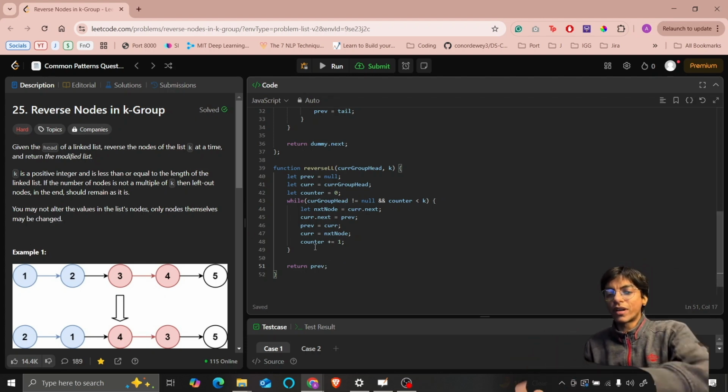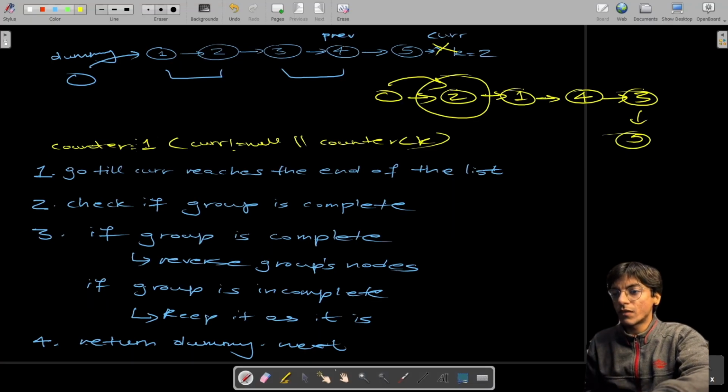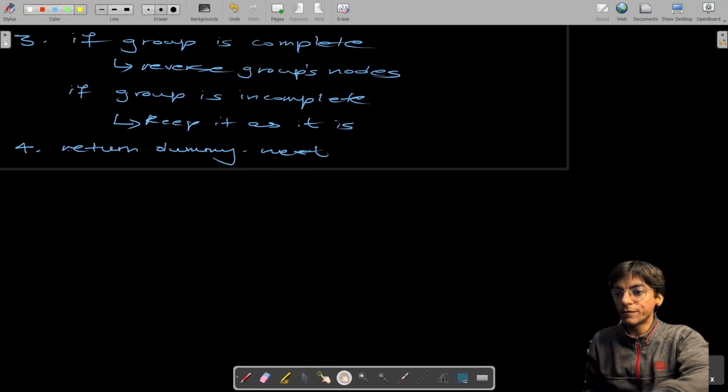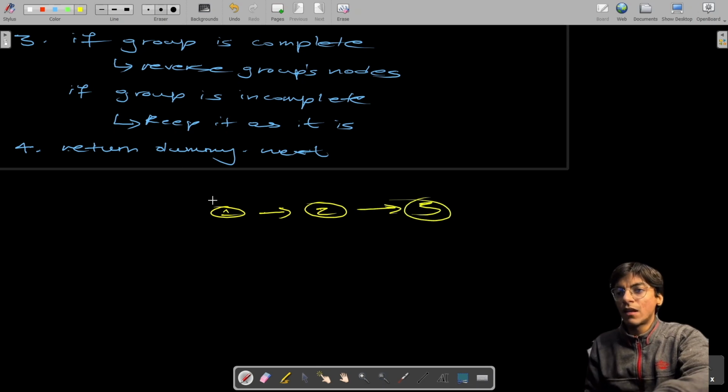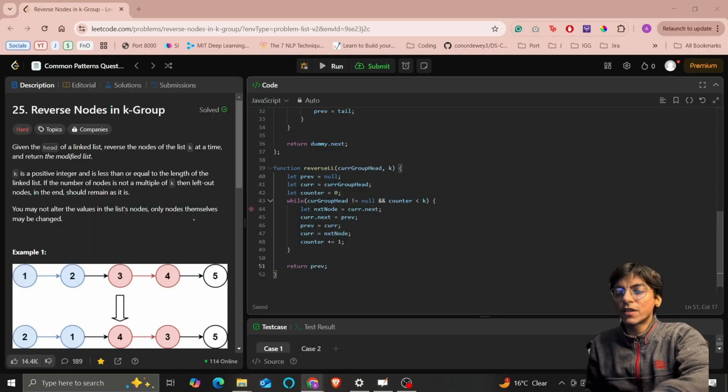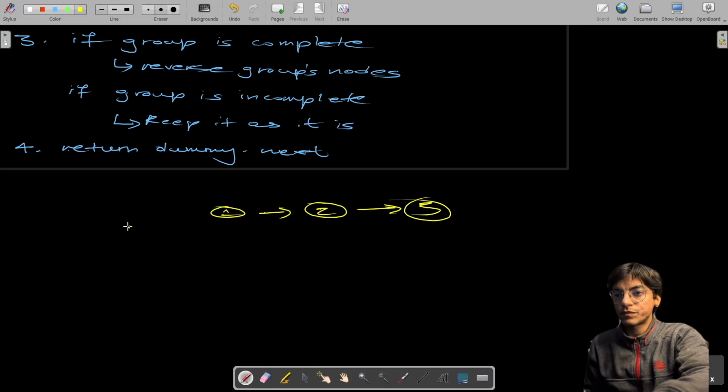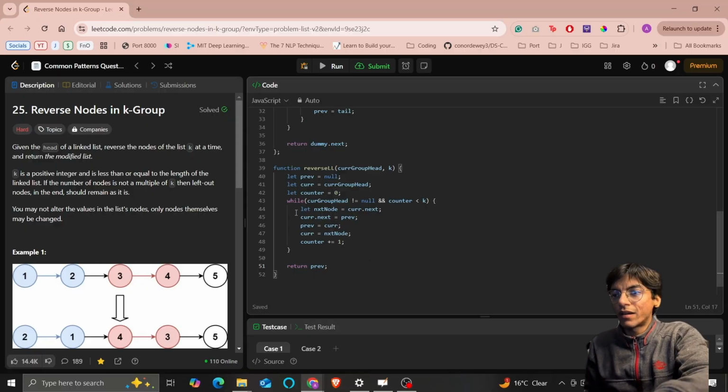So let's just try to dry run this just to give you a general idea so that you understand what's going on. I will use a very small linked list. 1, 2, 3. So we have our previous pointing to null. Previous is at null right now. Current, which is C, is at 1, and counter is at 0.